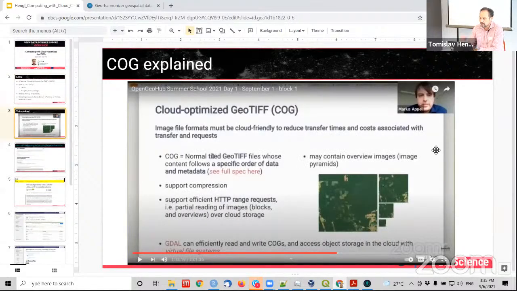Last week we had a summer school, and Marius Appel made this package called gdalcubes, also very fast, very efficient. And he gave a talk, and he explained the cloud alternatives. There are 3 things about cloud alternatives. Number one, they have pyramids, so they are available in different scales, already pre-cooked, aggregated.